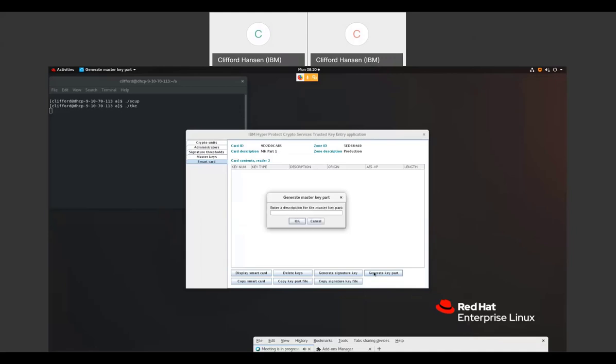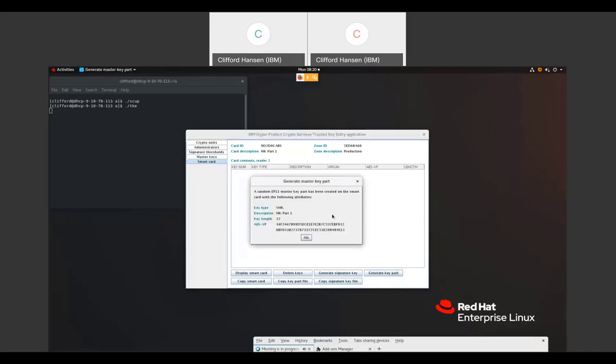And it wants a description. I'm just going to call this MK Part 1. And it went out and it generated a random master key part and stored it on the smart card. So this shows the description that we just entered for the key part and also a verification pattern for the key part. The verification pattern is a hash over the key part. It's not the key part itself. Again, just something that lets us uniquely identify the key part.